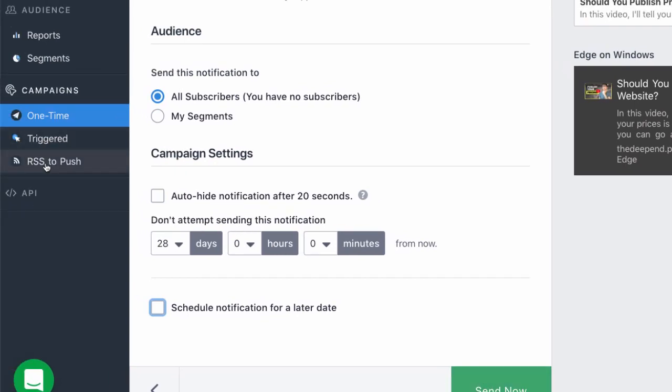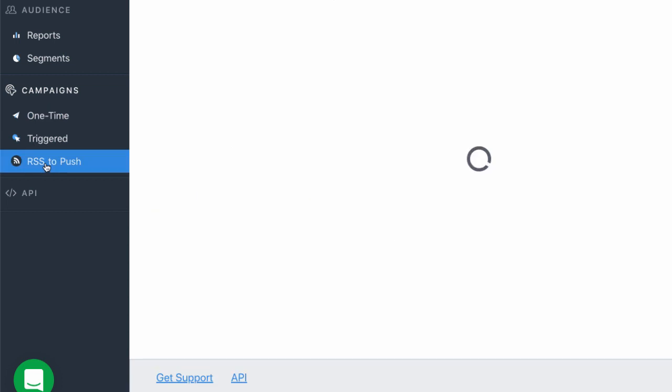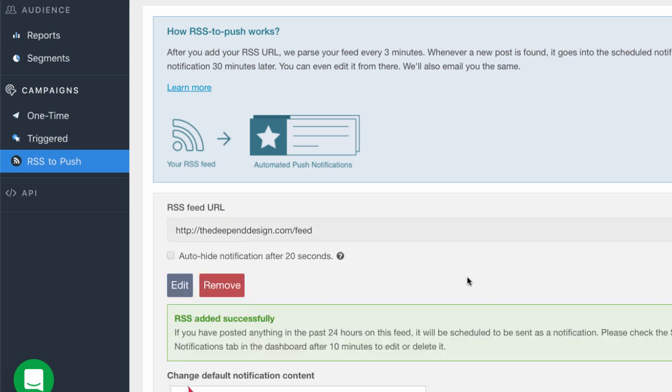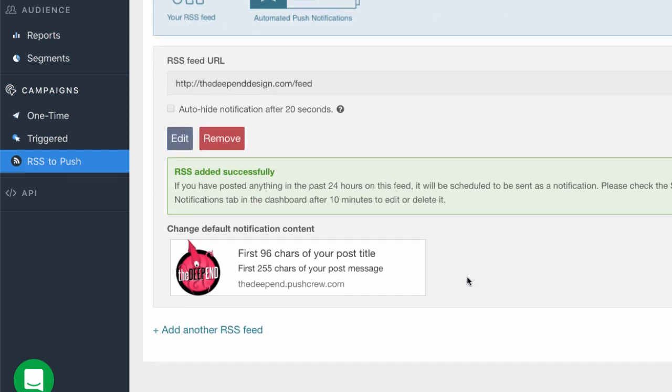Okay, the next one I want to go over, we're going to skip triggered, and go right to RSS to push. This is a cool one. Basically, if you have a blog, every blog has what's called an RSS feed associated with it. That sounds complicated, I know, but in most cases, all that is your own website address slash the word feed. In almost every case, that's what it is. Then you're just going to click on Add RSS. It'll tell you if it worked or not, and in this case, it's added successfully.